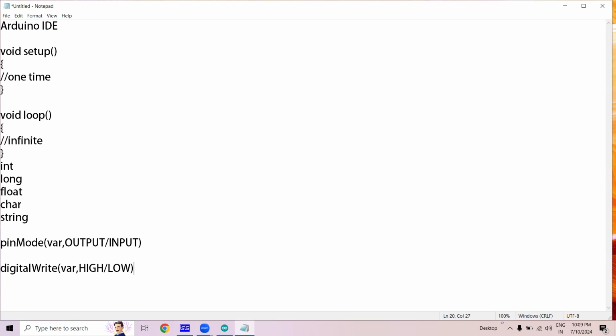So whenever I am writing these two commands like pin mode, we can see the M is capital here without any space, and for digital write, the W is capital without any space. And in case of output and input, it must be capital. In case of high low, it also must be capital.